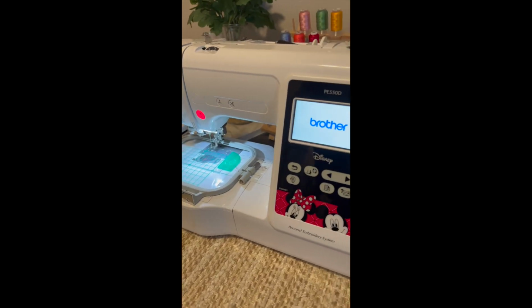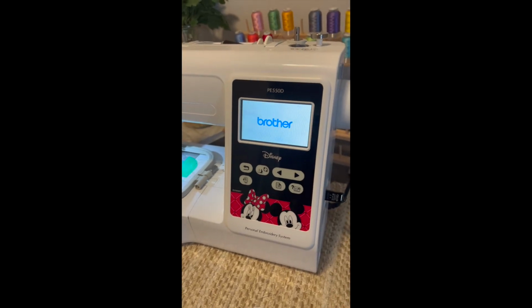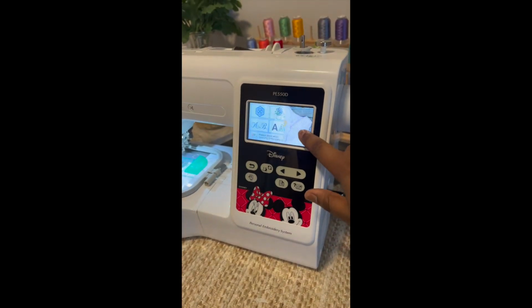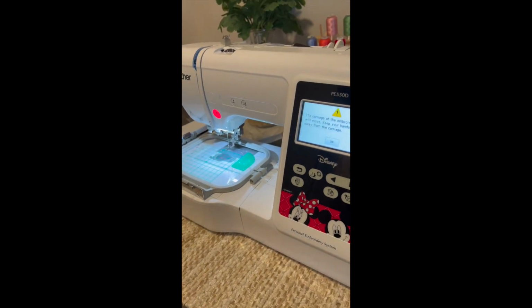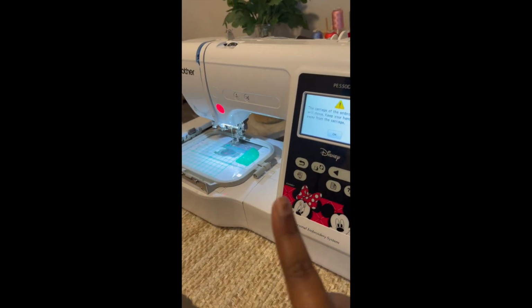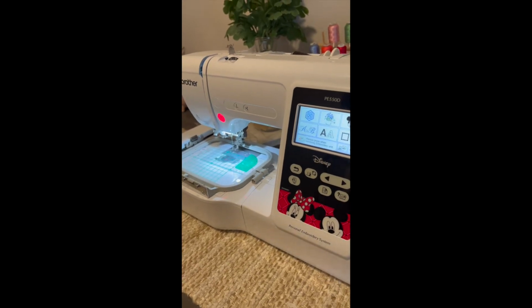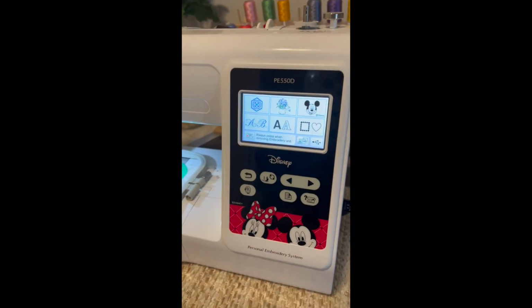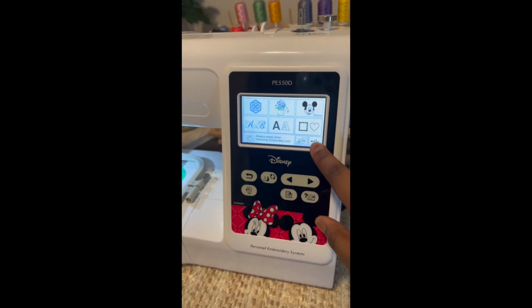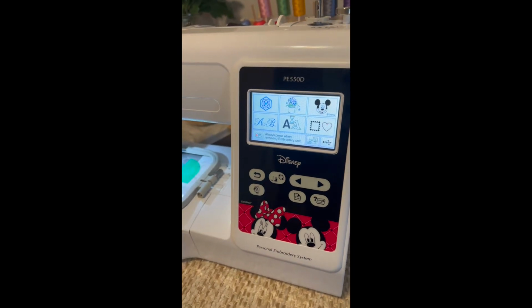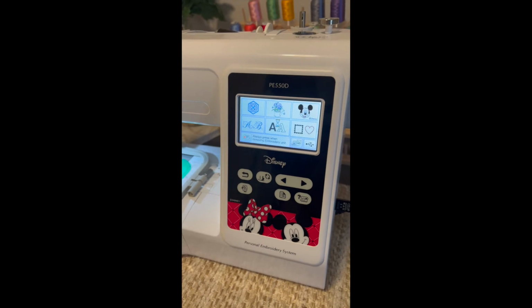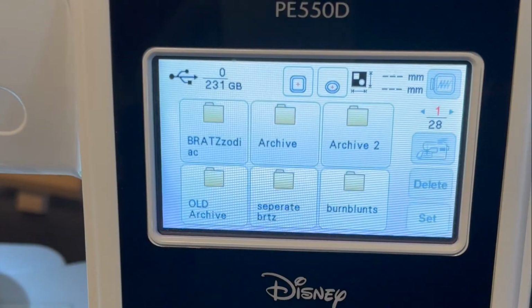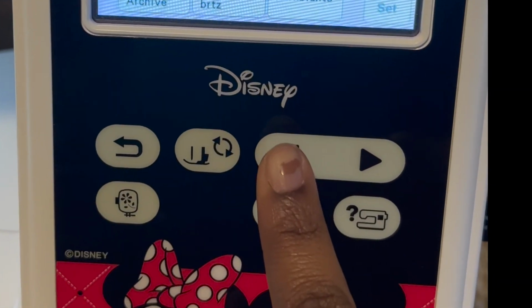Okay, so here we are, and this is what the screen looks like. You're just going to hit the screen, and it basically just pops up with a warning message to make sure your hands are out of the way because the machine is going to move. And you're just going to hit this button right here. This is the USB button. Mine is going to take a second to load because my flash drive has quite a bit of files on it. Once it loads, you're just going to hit the button right here.